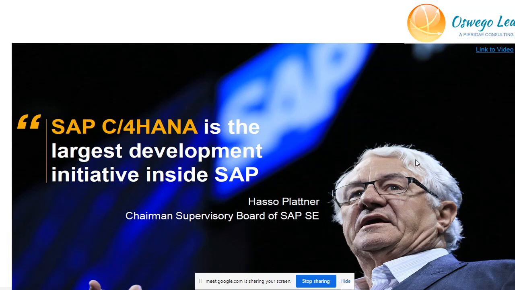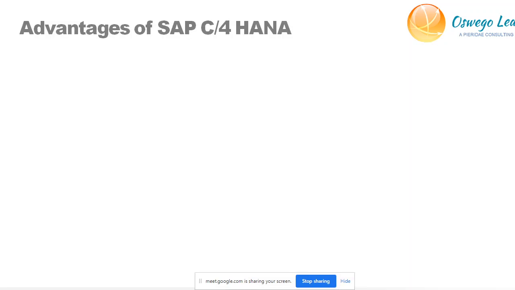As said by Hasso Plattner, SAP C/4HANA is the largest development initiative inside SAP. From 2013 till now, they have spent around $80 billion on this product, because that is the dream product of SAP. So they kept on investing in this product. Now we'll see the advantages of SAP C/4HANA, one point at a time.